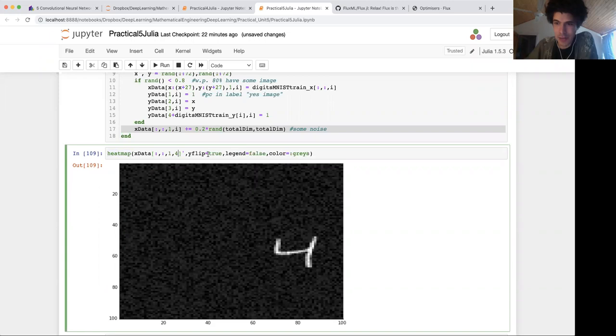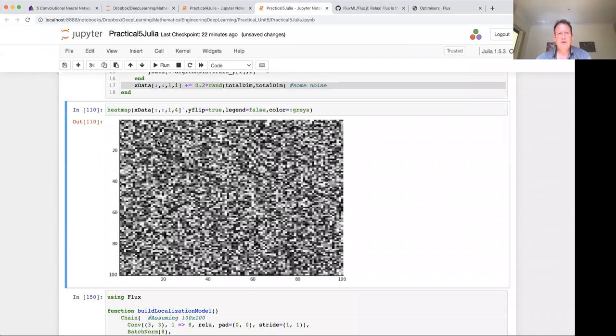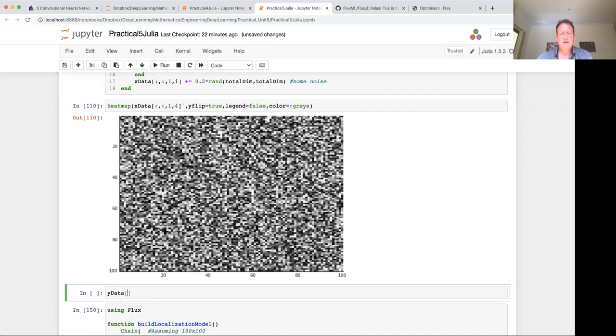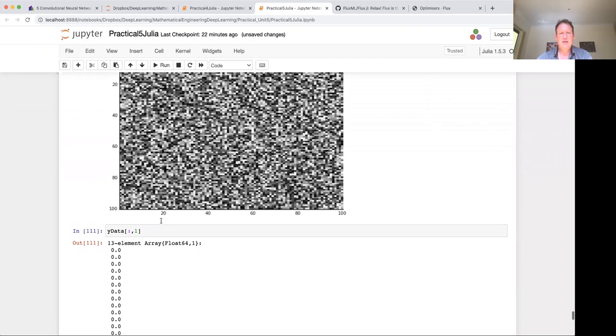Yeah. So, if we look at the labels, then take the label Y data one: the first label is nothing. There was nothing.